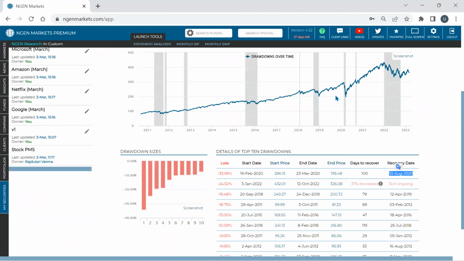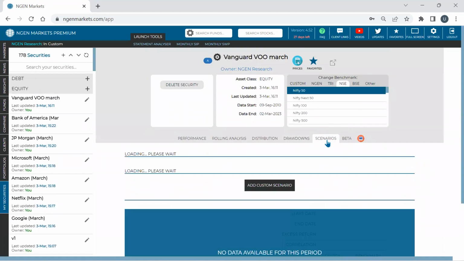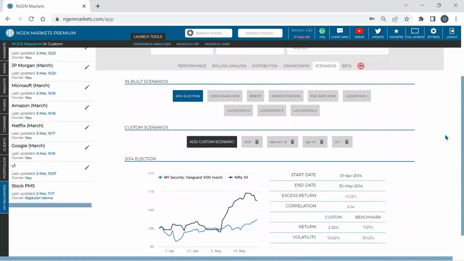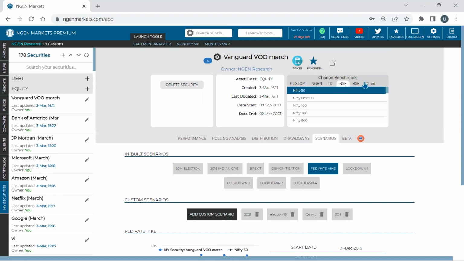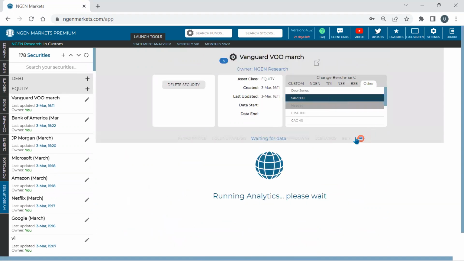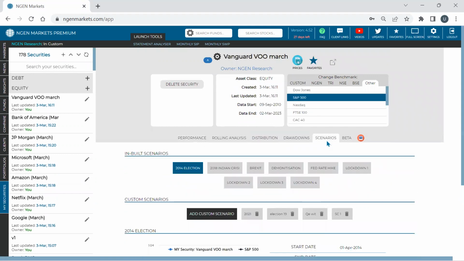Now, scenarios is another great way to check, because what I can do is go to the scenario analysis. I've already preloaded one or two scenarios here, but we have given you inbuilt scenarios. Inbuilt scenarios are given as a default section to check out on a seamless basis. Let's say we are checking Fed rate hike. You can see the Fed rate hike versus, we have to change this benchmark here because it's Nifty 50 currently. So let me change the benchmark. Now you can see the scenario given here.